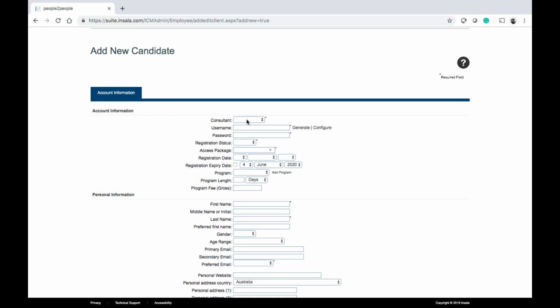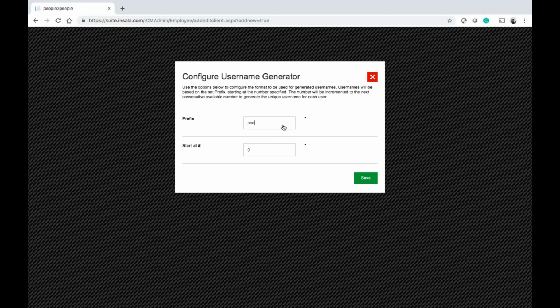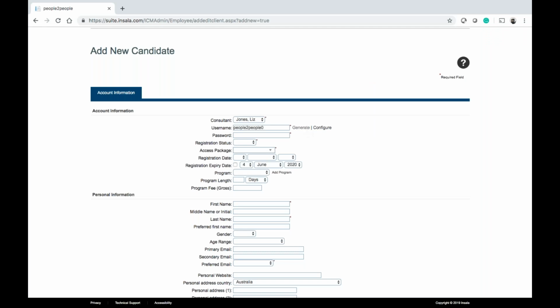The reason you create the company and the consultant first is because the first thing you have to assign to a candidate is a consultant. In this case, I'll make it Liz. This is where you create a username. If they're creating their own accounts, it's done that way. Usually the username is going to be email. You can also configure it so that it would be people to people 0, and every time I click generate, it does that. Most of the time people use the generate option for test accounts, just a quick username. And I always make my password that. That's your password right there, in case you didn't see the chat.